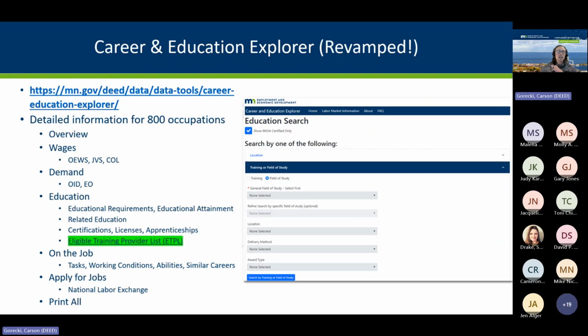But it has the best connection to looking at the different educational and training options available by occupation. So you can search either by occupation and find the education to meet that occupation, or you can come from the education side and see which occupations it matches to.